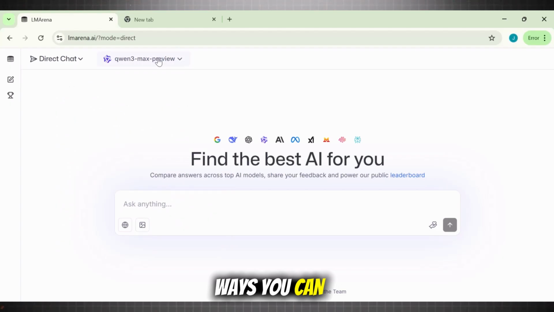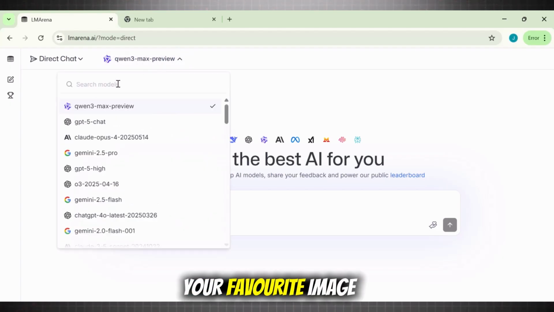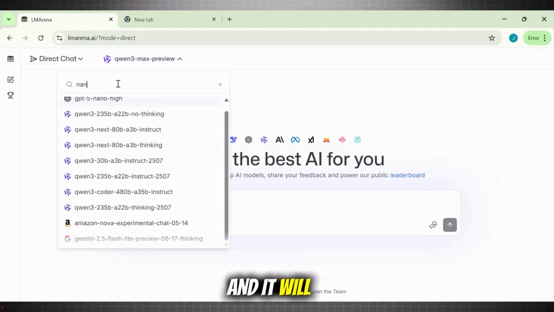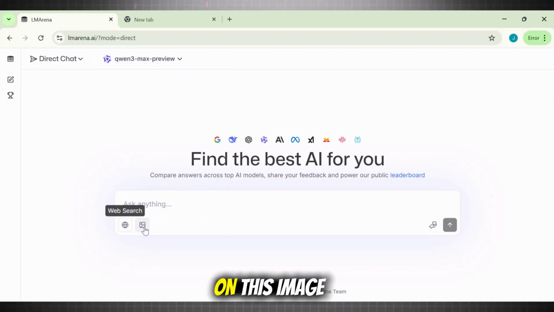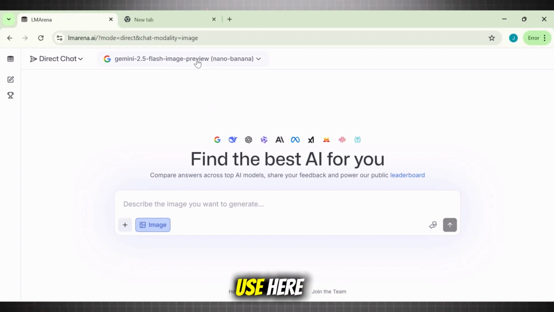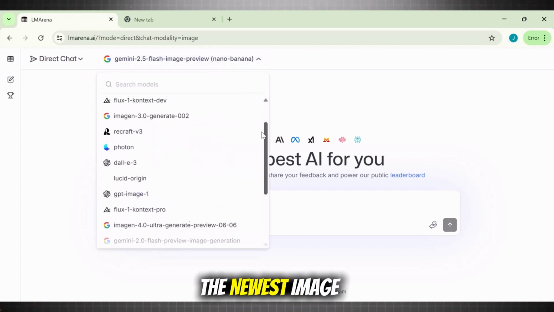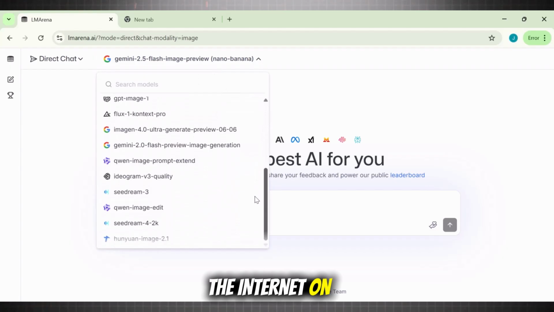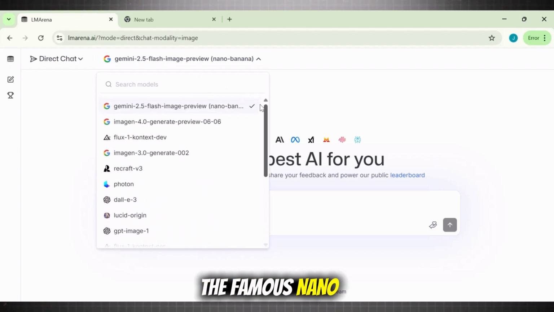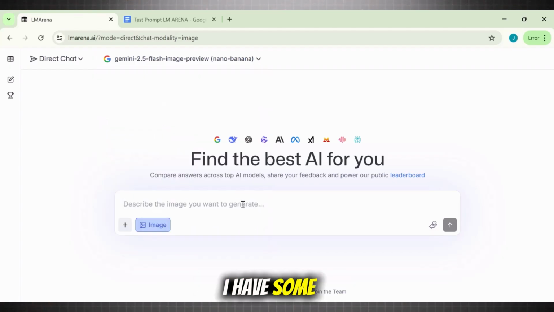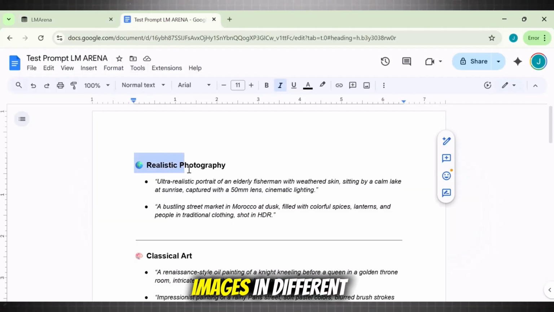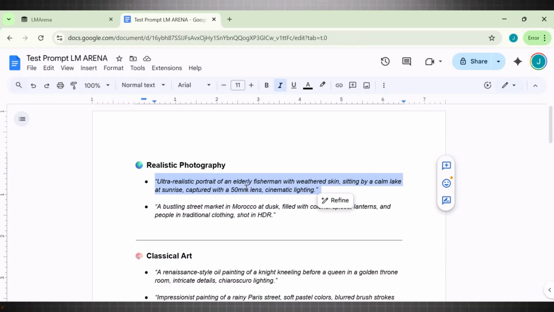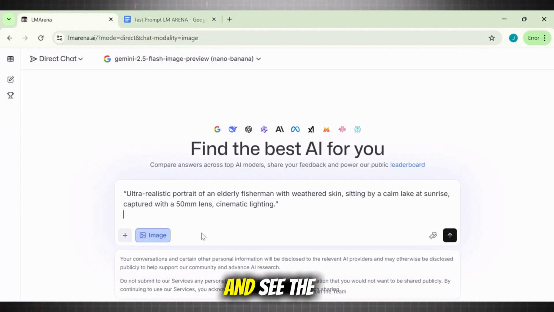There are two ways you can do that. Either type in your favorite image model name here and it will appear, or click on this image icon here. Now you will see all image models you can use here. First of all, we have the newest image model that is taking the internet by storm, the famous Nano Banana. I have some example prompts here to generate the images in different styles. I am adding the first prompt here. Simply hit generate and see the magic.